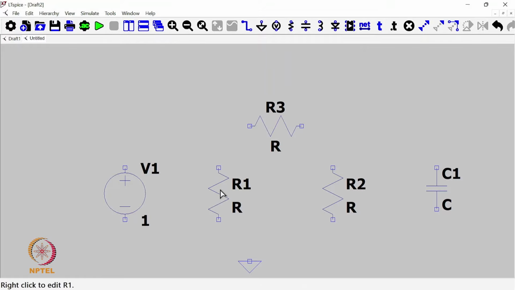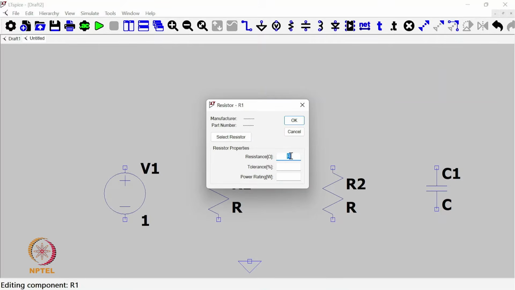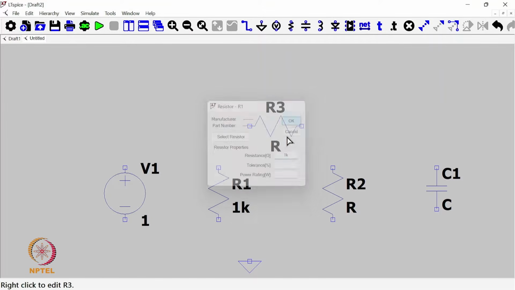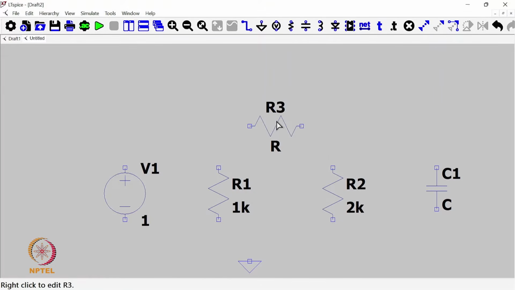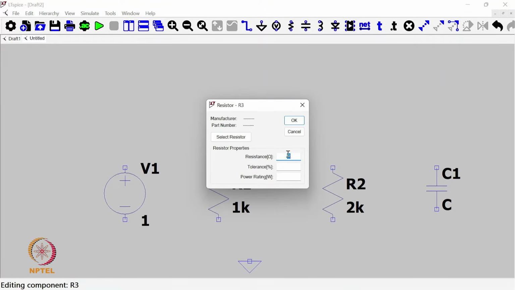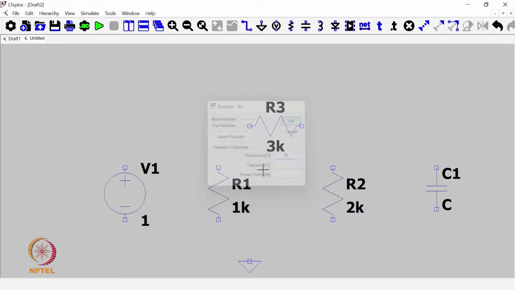Now we need to fix the values of these. So again we go to R1 and right click. It opens up this dialog box where you can specify the value, which is 1 kilo ohm. So you write 1 kilo ohm. Okay, this appears here. Similarly, R2 is 2 kilo ohm. And similarly for R3, you right click and put the value 3 kilo ohm.